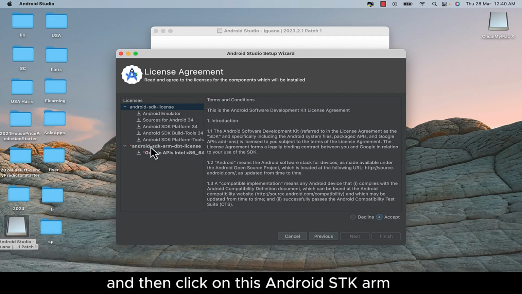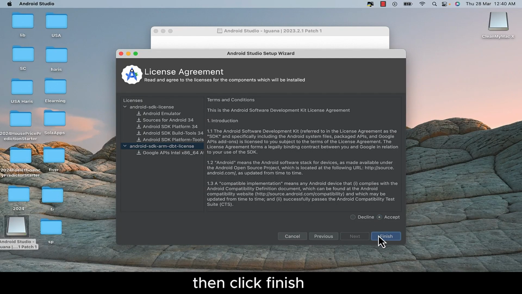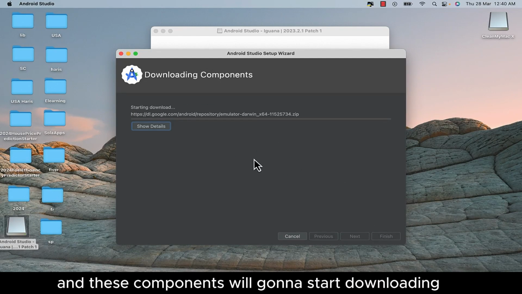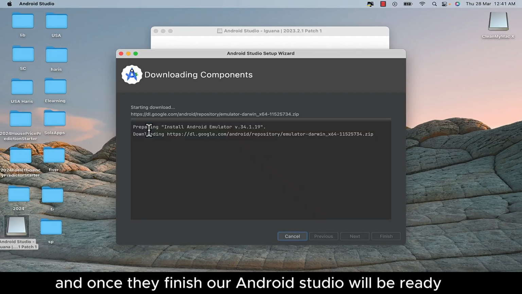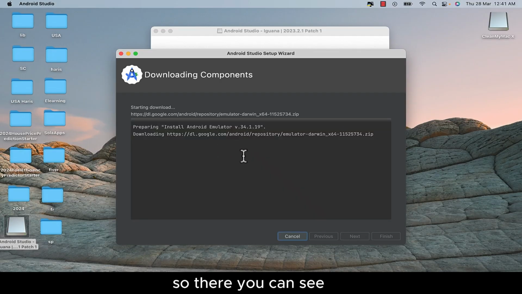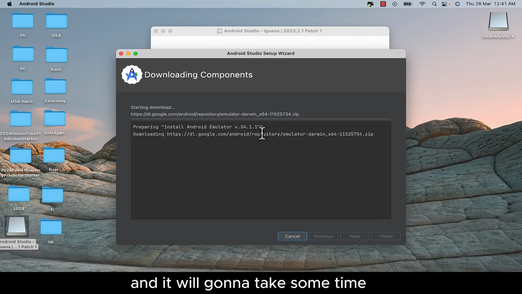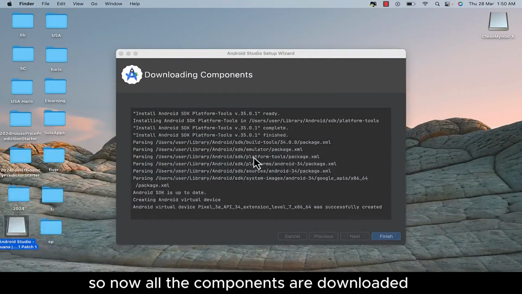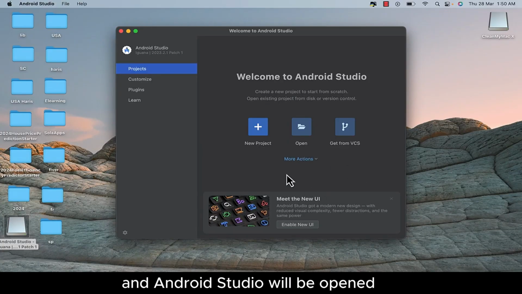And then click on this Android SDK ARM, and click on Accept as well. Then click Finish, and these components will start downloading. And once they finish, our Android Studio will be ready. So there you can see these components are being downloaded, and it will take some time. So now all the components are downloaded, so click on this Finish button, and Android Studio will be opened.